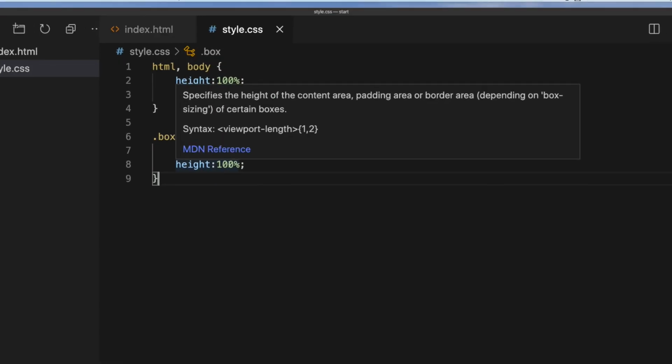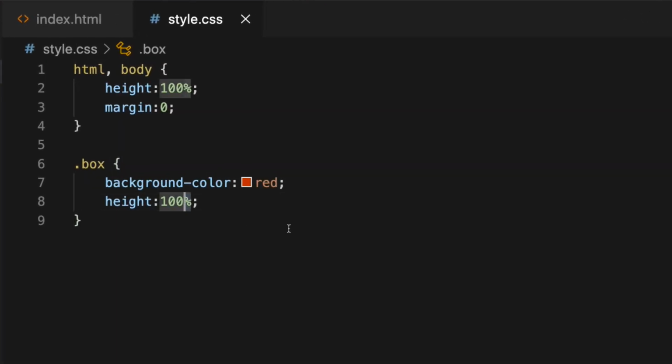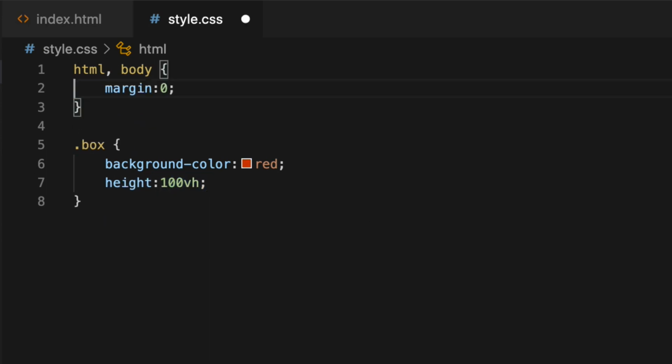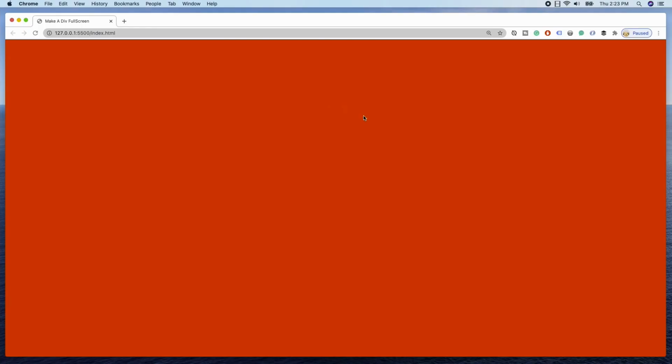Just replace the value of the box height from 100% to 100vh, viewport height, in the box element. When you set height to 100vh, the box element will stretch its height to the full height of the viewport regardless of its parent's height. In that case, we don't have to use a height property here in the html body CSS rule. It still works as expected.